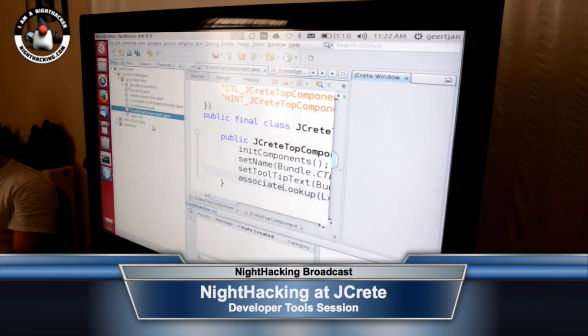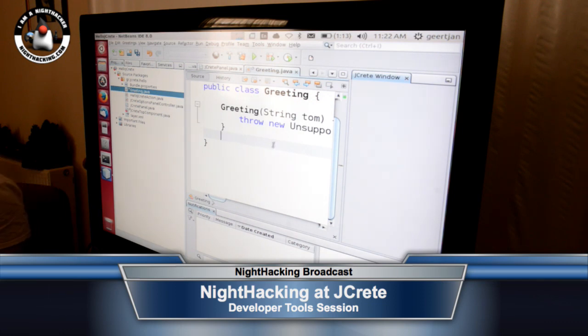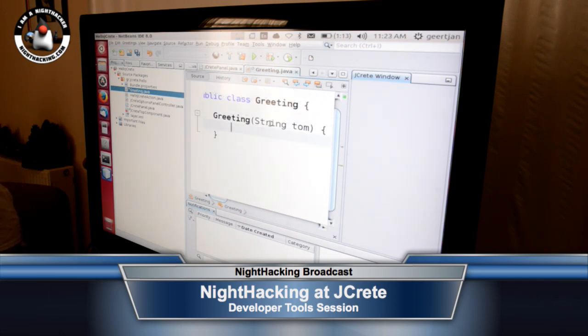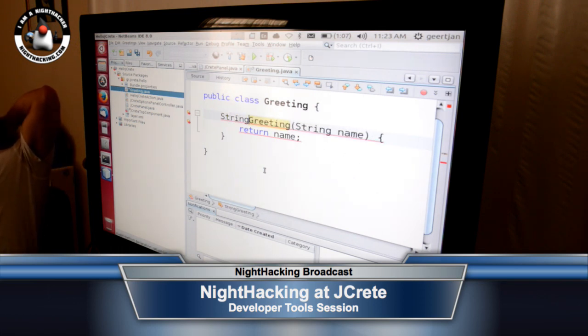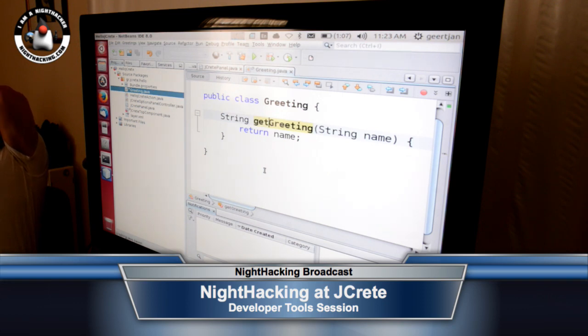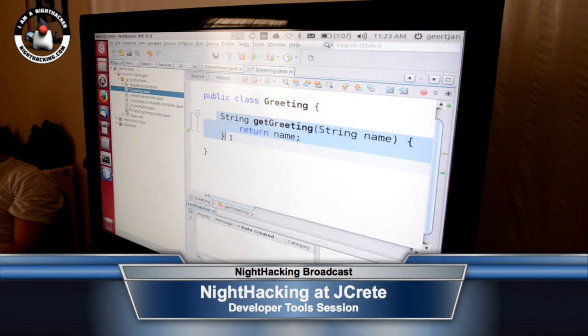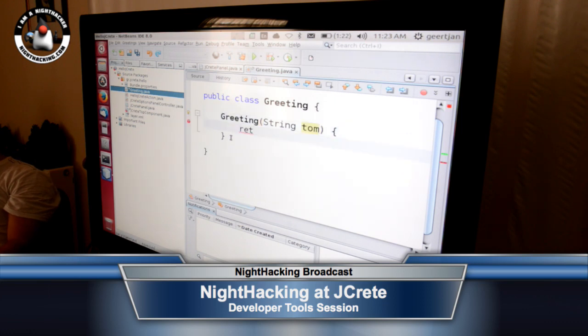So here's the greeting. Transform. Name. That's in the constructor. Okay. So if only Java had properties. You need a constructor with the parameter. You need a constructor and get it. Returns name, string.